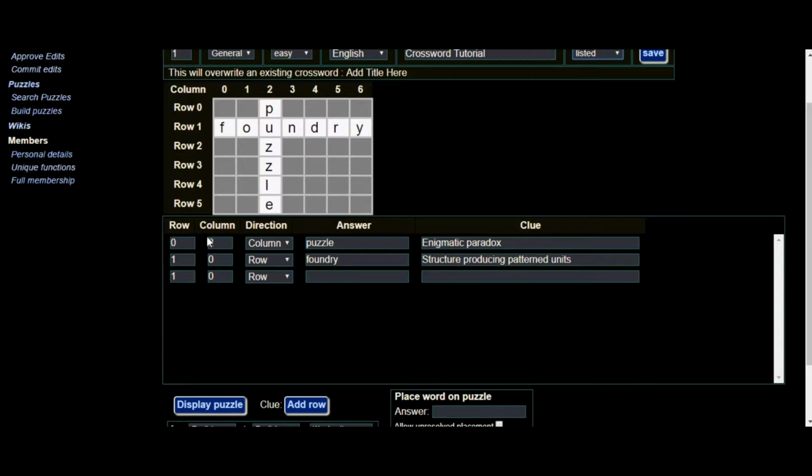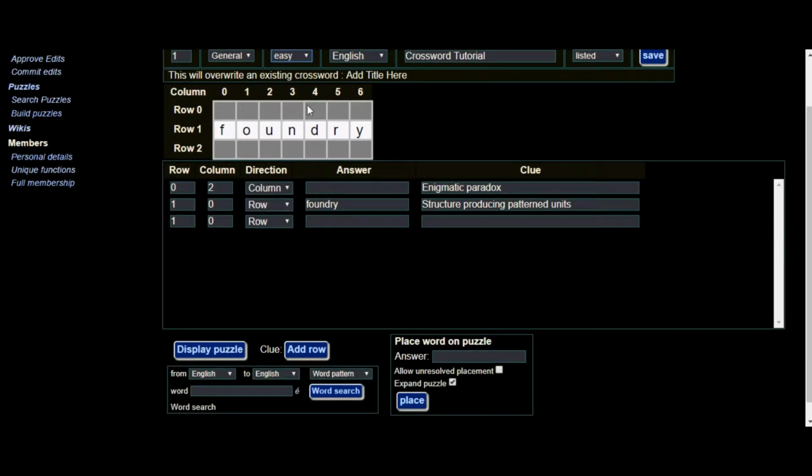As you can see, we have the row and the column, which will be used to set where the word will start. So as you can see, puzzle starts in row 0 but in column 2, and the word goes down from there, and it is set to column, which means it will be placed vertically. If it was set to row, it would be placed horizontally, like the word foundry. So let's go ahead and remove this one, and then you can see after I click on the blank space over here, or you can even click display puzzle, it removed the word.